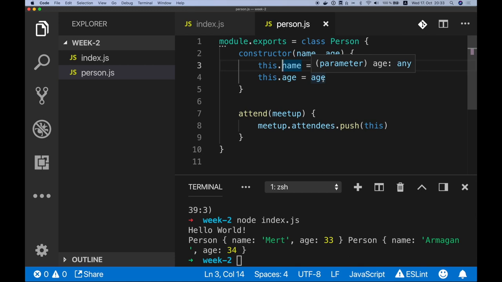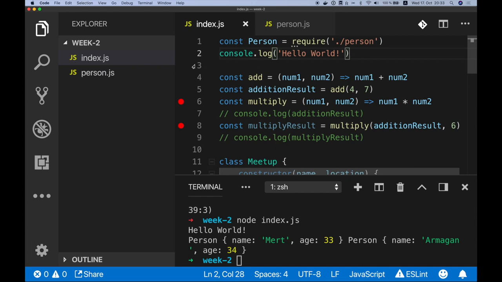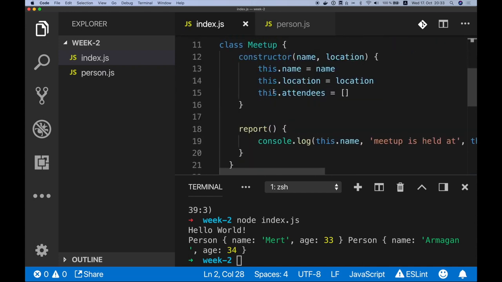So I'm just going to do the same thing for the meetup, right? That just makes sense. When the person is in another file, why not have the meetup in another file? It will help us decrease the complexity of our application. So I'm going to create a new file in the same directory as index.js and person.js, just like we did before, and name it meetup.js.